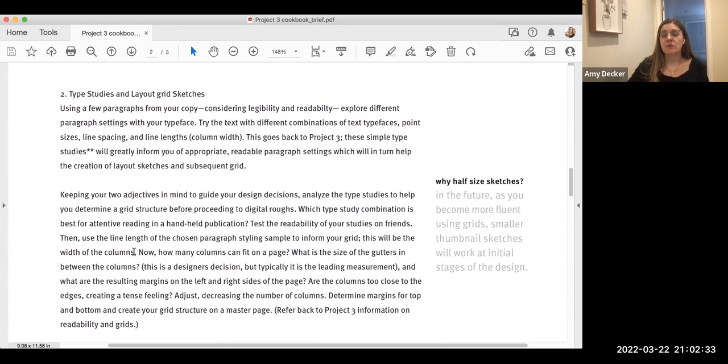The next step, after we do our dissection and have an idea of what type sizes the cookbooks we've researched have, is that we're going to start our project with type studies and layout and grid sketches. We're going to be taking grid layouts using a few paragraphs from your copy, considering legibility and readability, exploring different paragraph settings with your typeface. Try the text with different combinations of text typefaces, point sizes, line spacing, and line lengths, column widths.